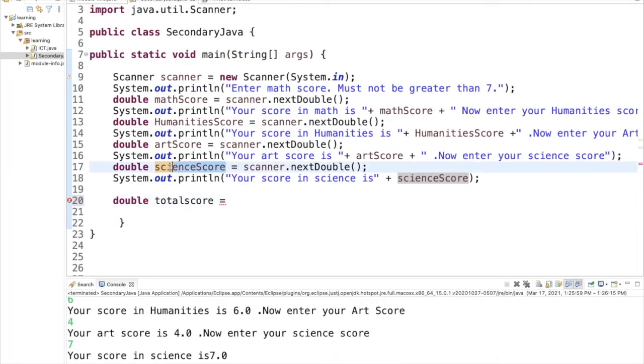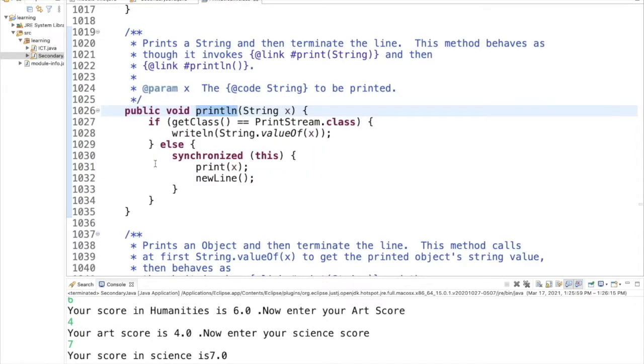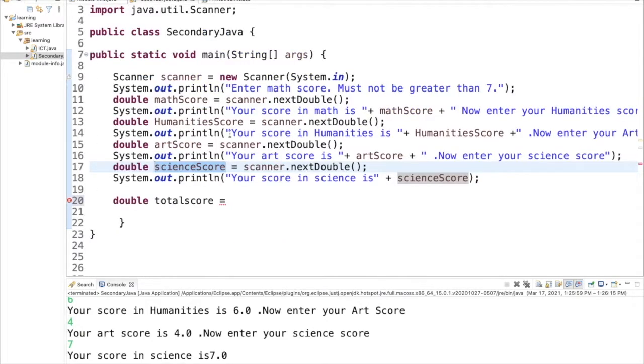All right, I'll copy science score. Command C to copy. Sorry, I'm using a new computer today, so that might explain the reason why I'm a little bit all over the place. I need to get used to using it.